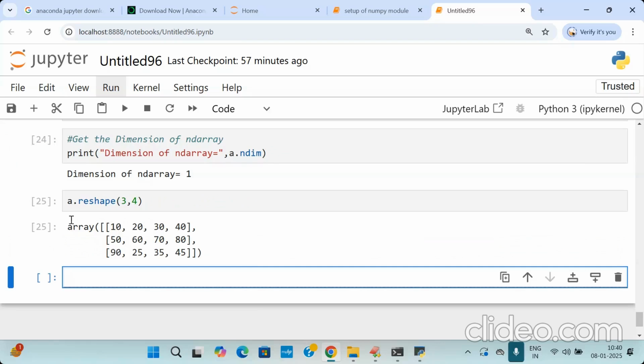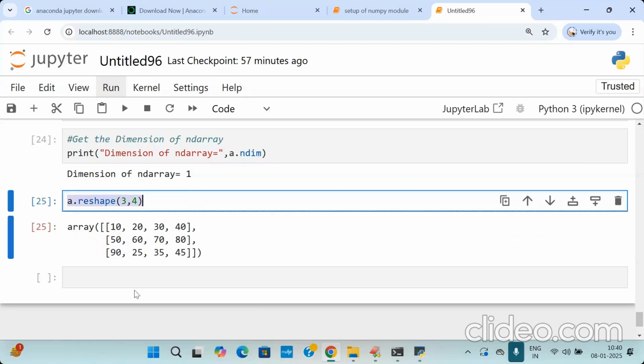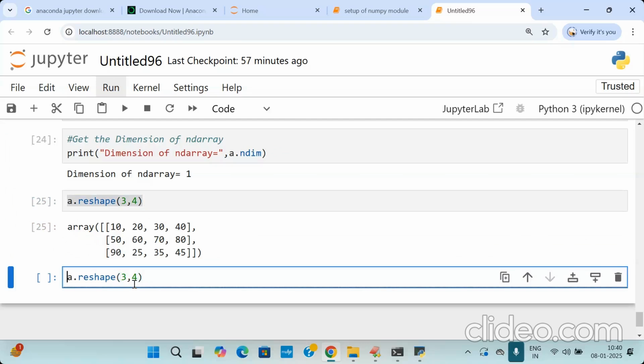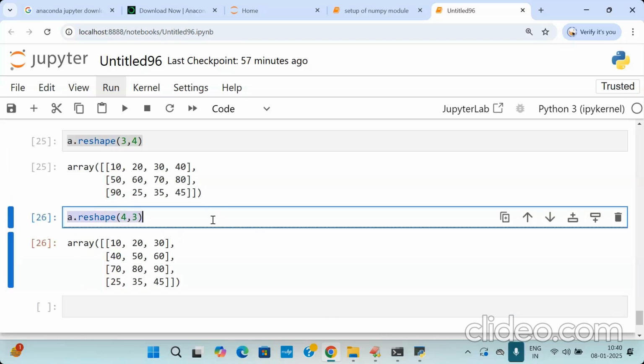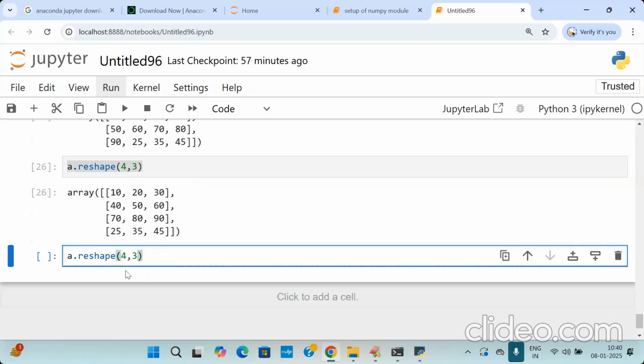Now, if I want to keep it, I have to write A is equal to that, so that it will be placed in A. Okay, hold on. I will take it as 4, 3: 4 rows and 3 columns. You can say A dot reshape, I can write it here. What is this now? 6, 2.